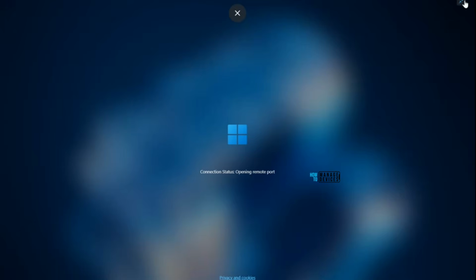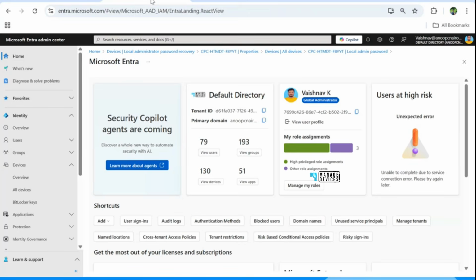Okay, it will take some more time. And one more setting I just wanted to show you, whenever you are configuring LAPS. LAPS, I think, was introduced way back in 2023. So that's the reason I just didn't cover this particular option.